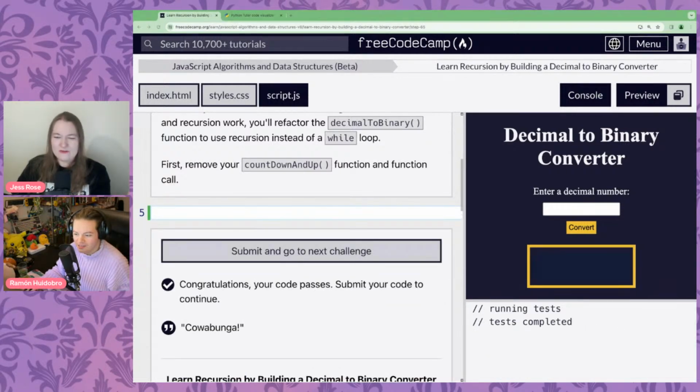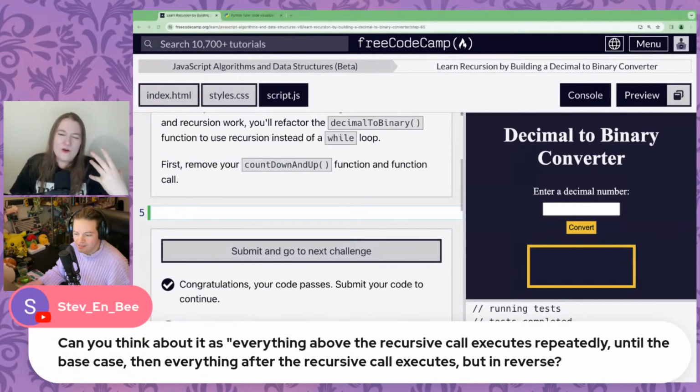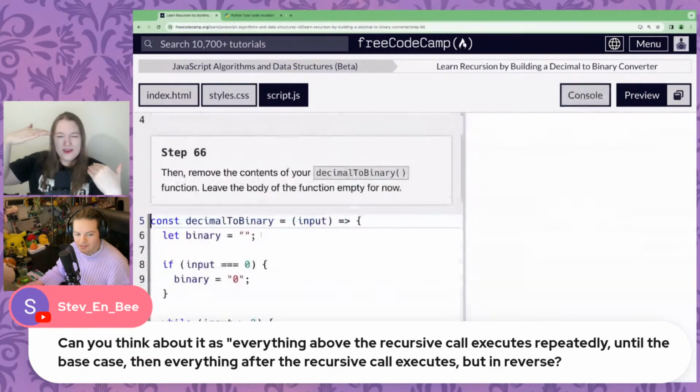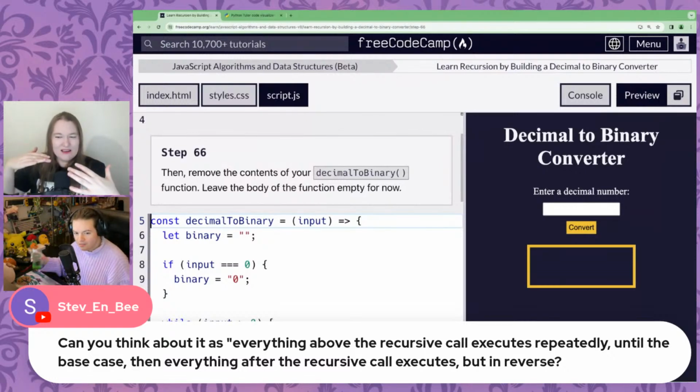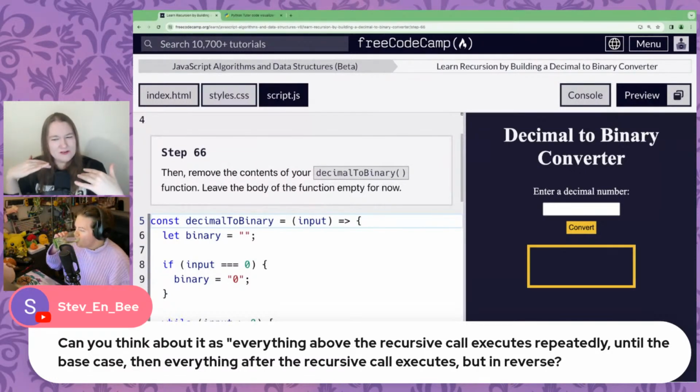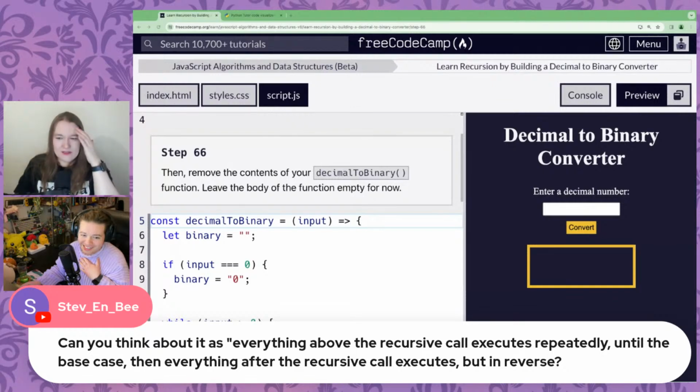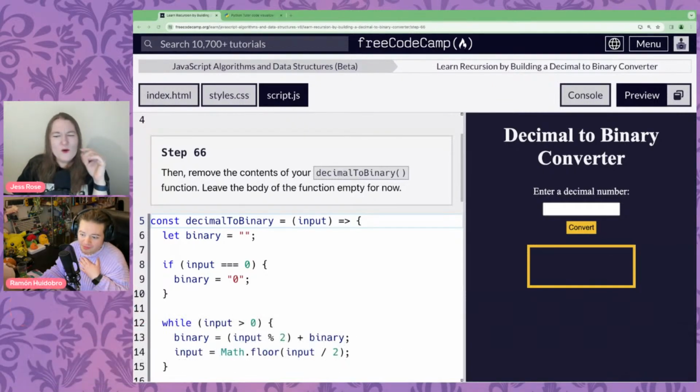Stephen's giving us a way to frame this, and I'm going to try this. Stephen's asking, could we think about this as everything above the recursive call executes repeatedly until the base case, and then everything after the recursive call executes, but in reverse? I'm going to be honest, Stephen, I don't quite understand that. I'm so sorry. We'll come back to this and try and reason through it. If you could bookmark it and describe that in a bit more detail, it sounds like something that makes sense, but I do not have the spatial imagination to make it happen.